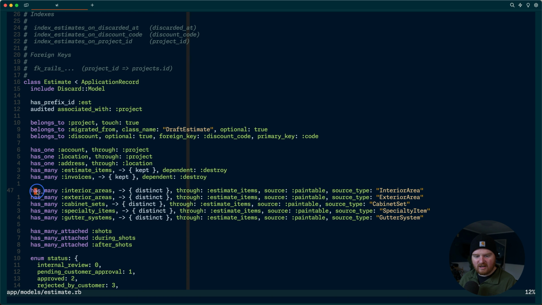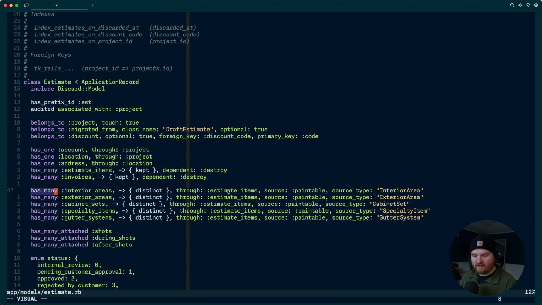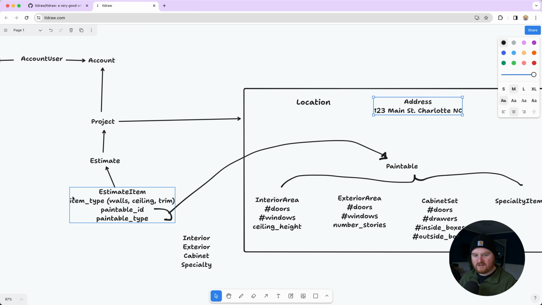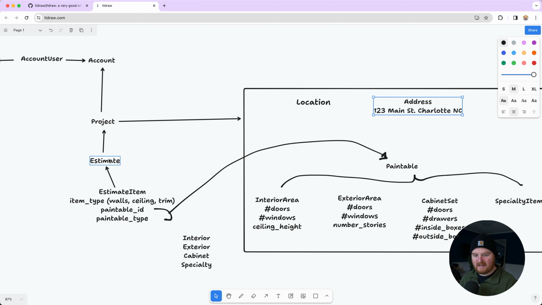And then you'll notice here that each estimate has many of all these different paintables. It has many of these different paintables through estimate items. So to get to which rooms we are painting for this estimate, we go through the estimate item, because the estimate item has a reference to: are we doing a room? Are we doing a shed or something? And also what is happening on that shed.